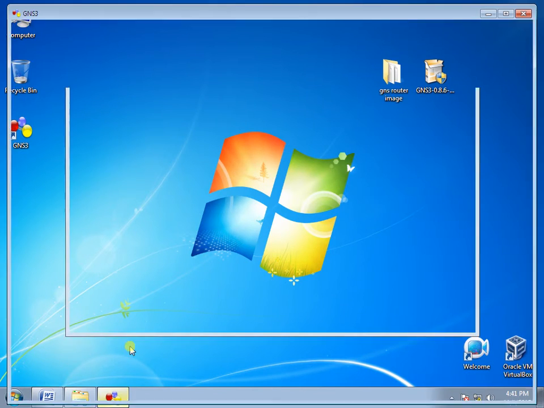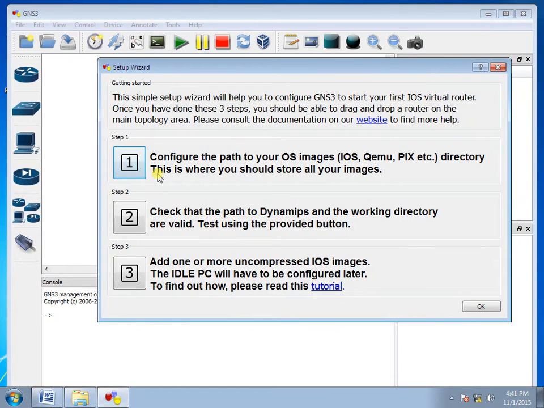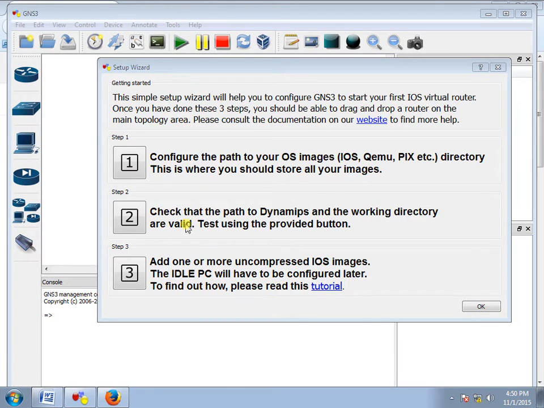So I'm just not going to exit it. Let's go through all three steps. First of all, we need to configure a router with the particular image path. In the second step, we need to provide the valid path for Dynamips, where we have mounted the image of the router, and in the third step we need to set the idle PC value that will be used for the router, so that it uses minimum CPU utilization from our computer.